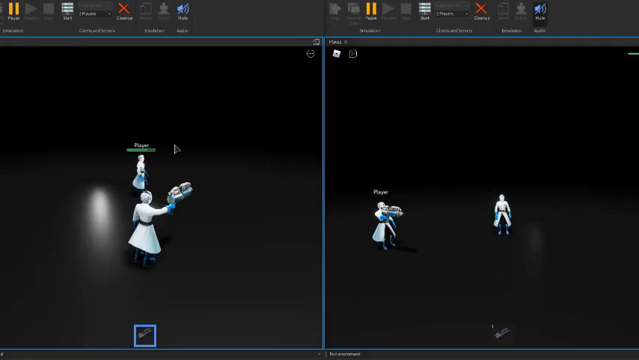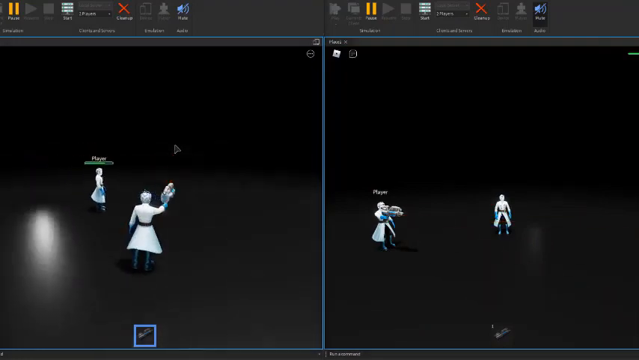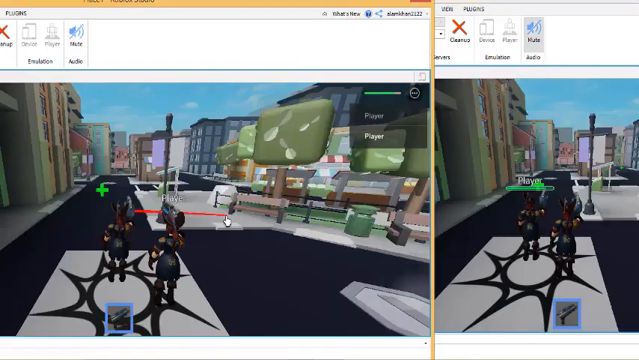Test the blaster with two players by starting a local server. Position each client on different sides of your monitor, so you can see both windows at once. When you shoot on one client, you should see the laser on the other client.